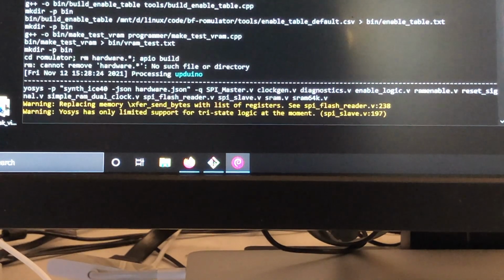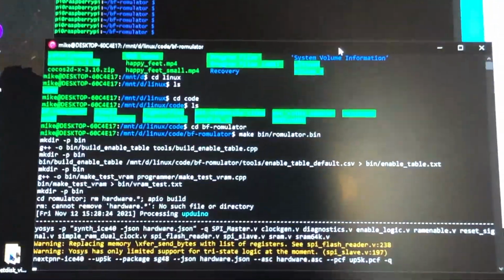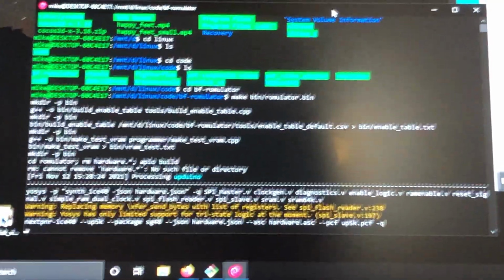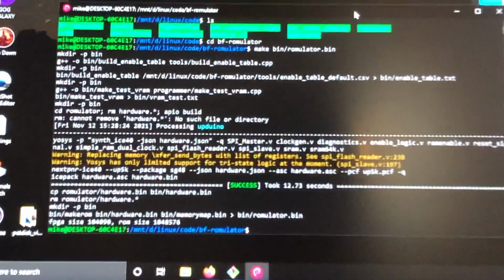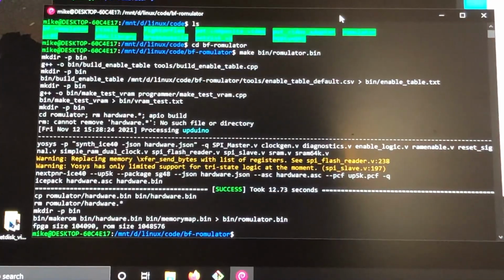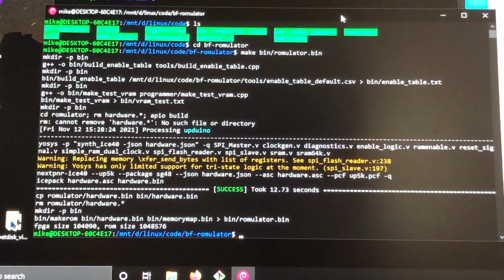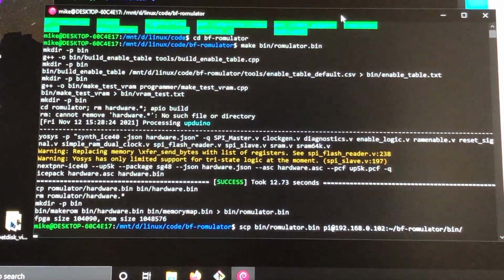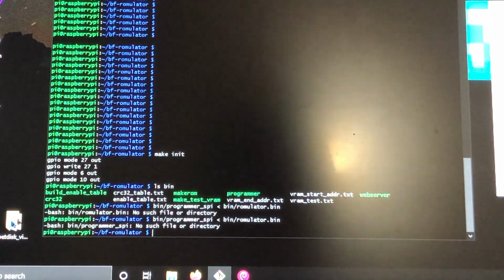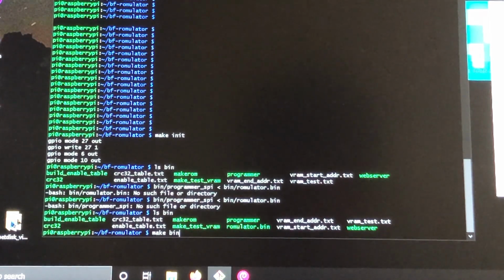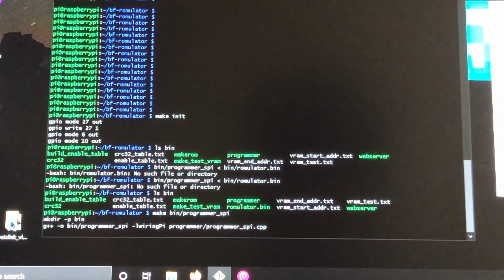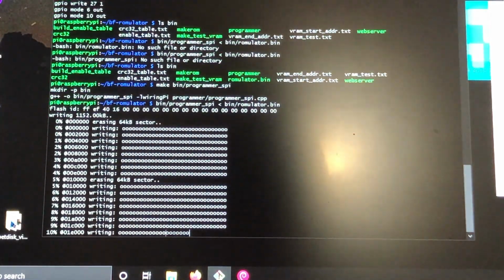The Raspberry Pi 0 and 0W don't directly support the open source toolchain of the FPGA on the ROMulator, so in this case I'm just building it on a PC. Then we flash the updated firmware onto the ROMulator.